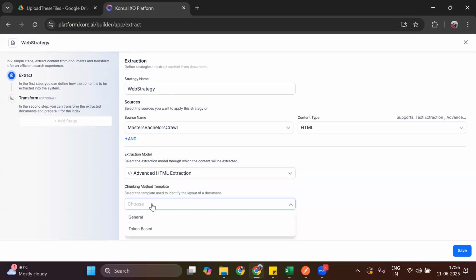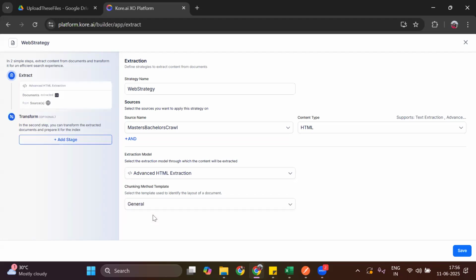So here we have two templates. One is the general template. When you select the general template, it identifies various components and classes within an HTML document and extracts the tables and images along with the text, storing them as chunks. Right. So these chunks will be used later for retrieving the relevant information and generating the answers. So when I select general, it would be able to identify all the components and classes of the HTML elements and extract the chunks as they are, right?